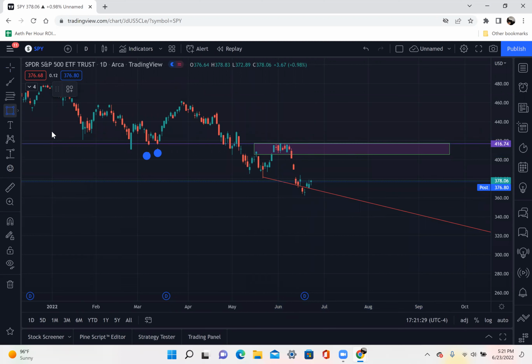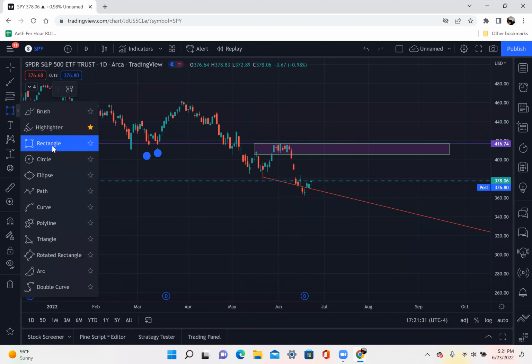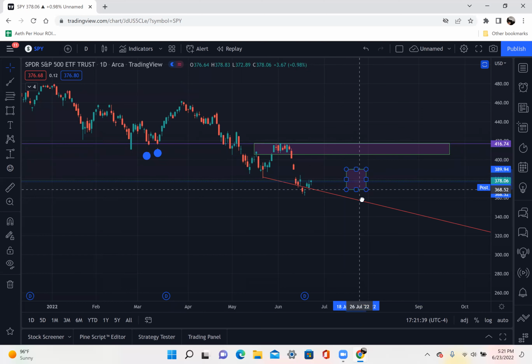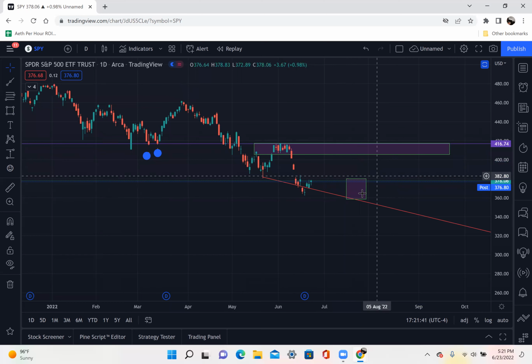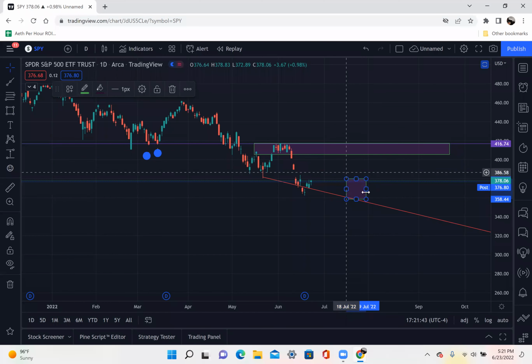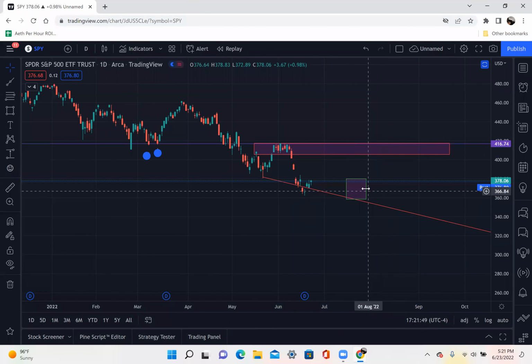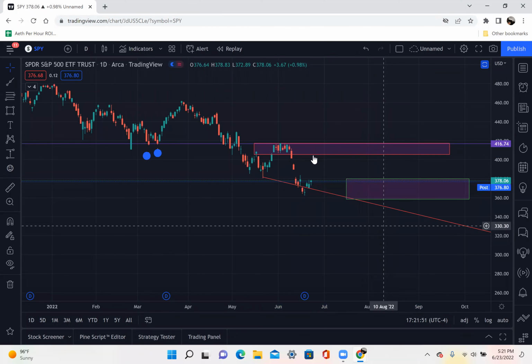Let's see, that's what I use that for. And I'll change the colors to these things, the ones on the bottom, obviously I'll keep green for demand, and then I'll make these red for supply. So I can always remember, buy down here, sell up there.